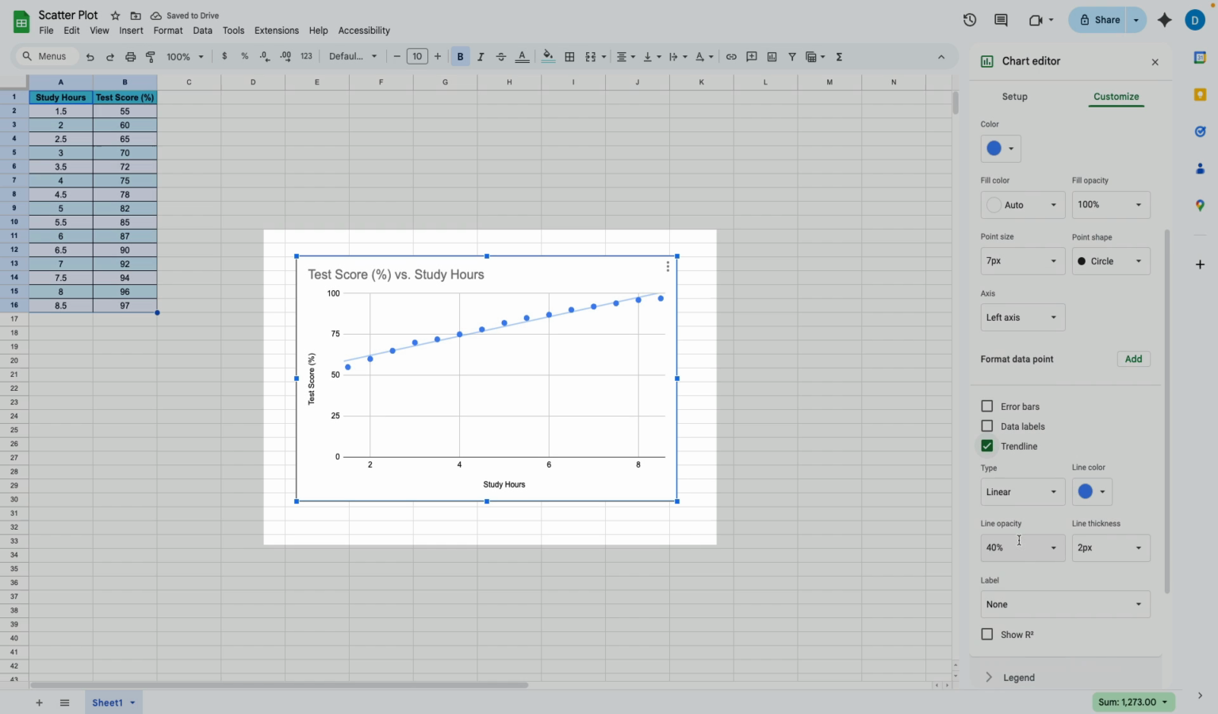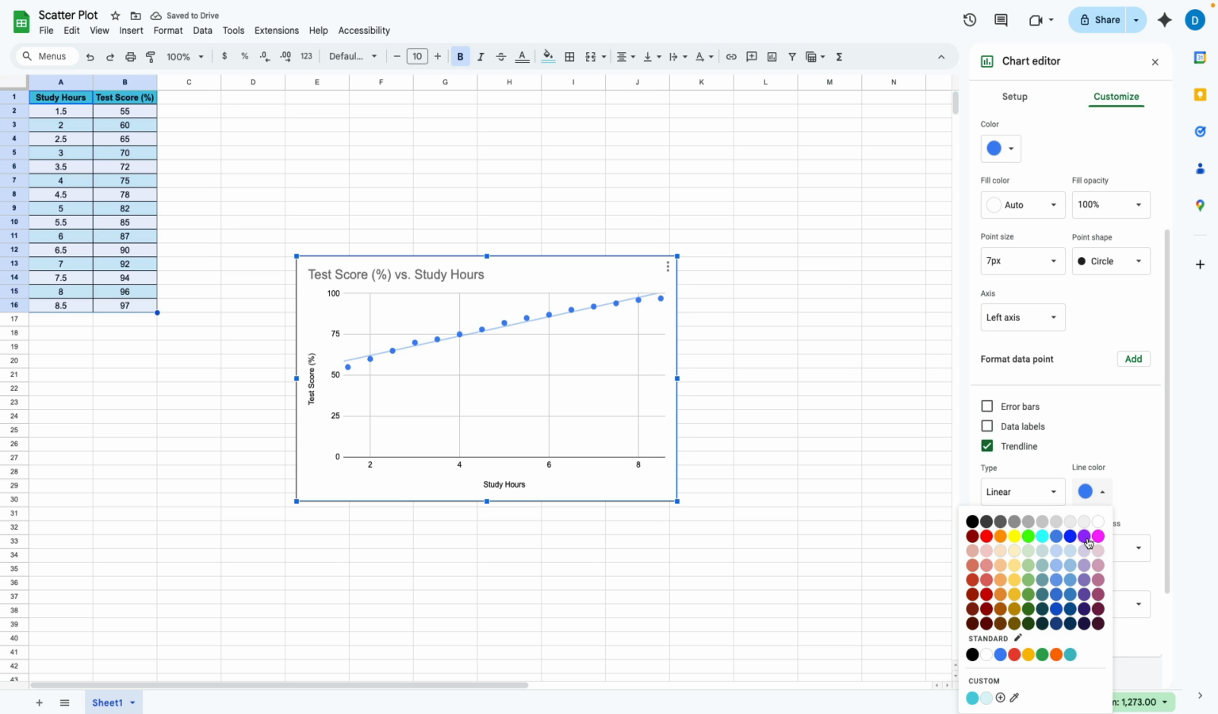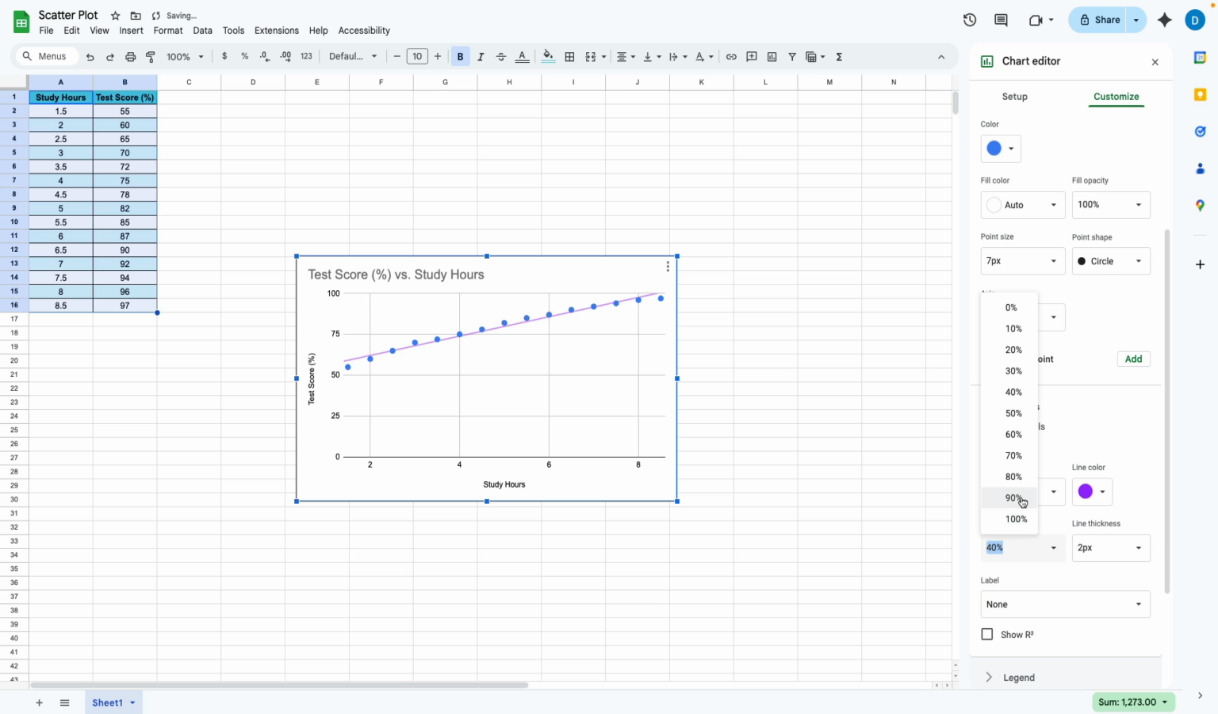You have some formatting options below that. You can change the type of trendline. You can change the color of that trendline. You can change the opacity of that trendline, making it darker, making it lighter. You can change the thickness of the line. And you can also add labels.